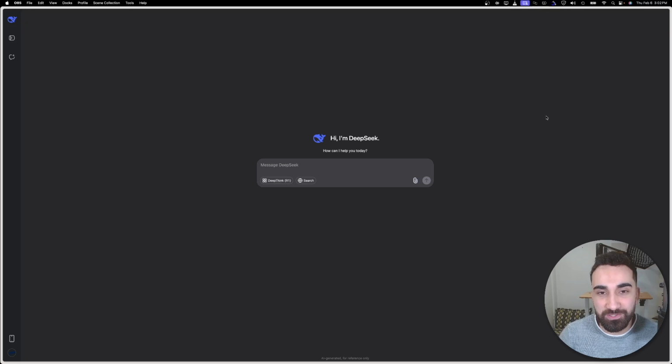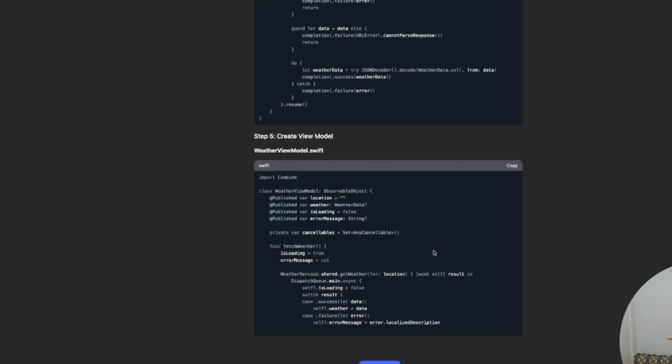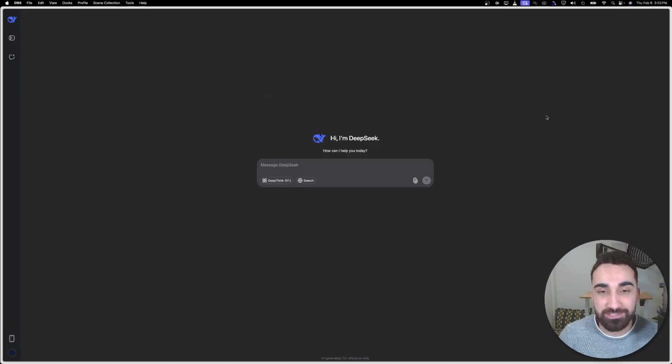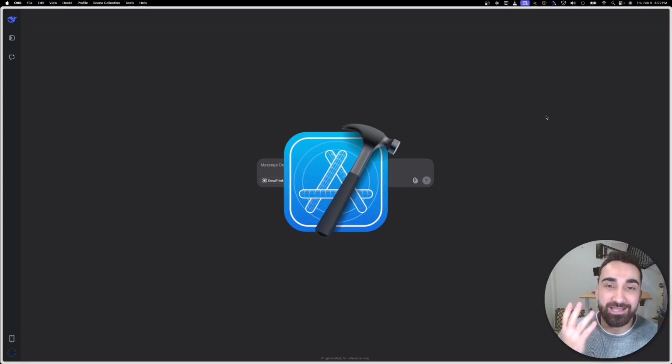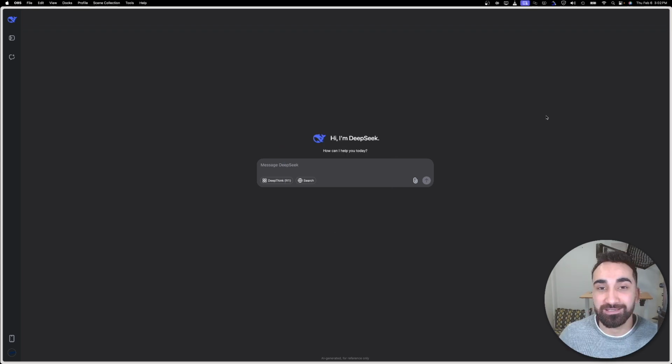In this video, I'm going to show you how to build your own iOS app fully with DeepSeek. So you'll need only two things. You need Xcode and DeepSeek over here, and you could do everything and build your own iOS app.